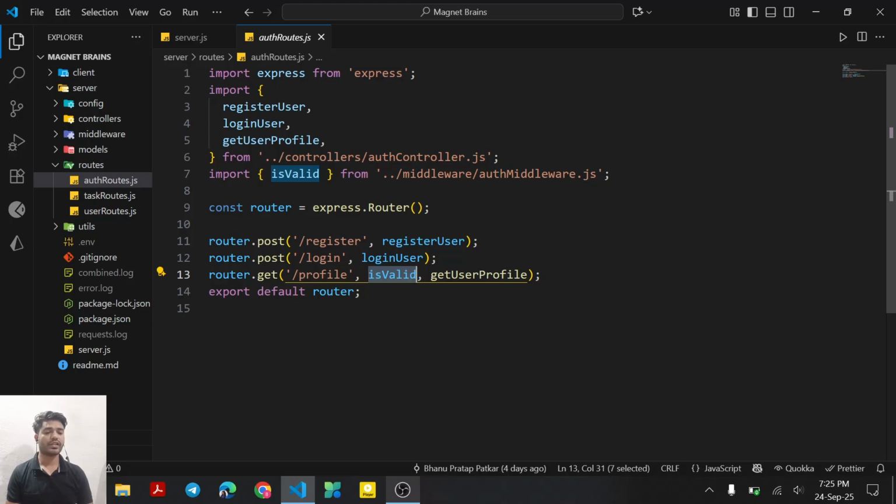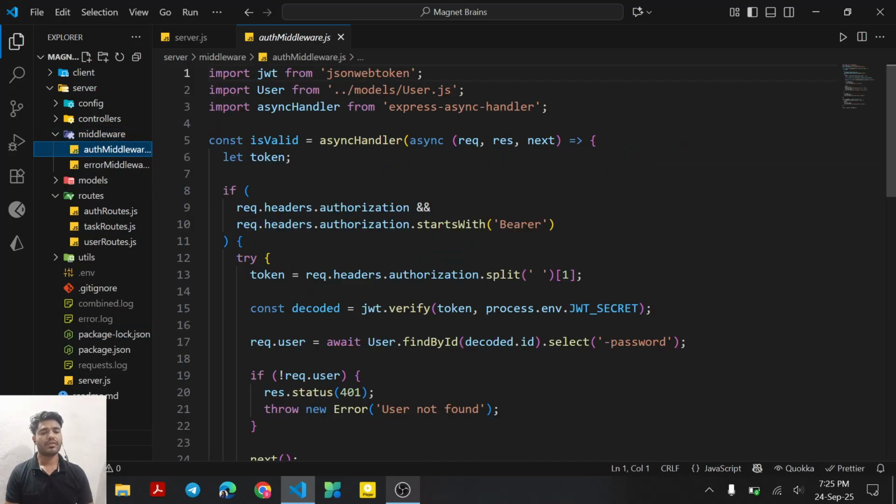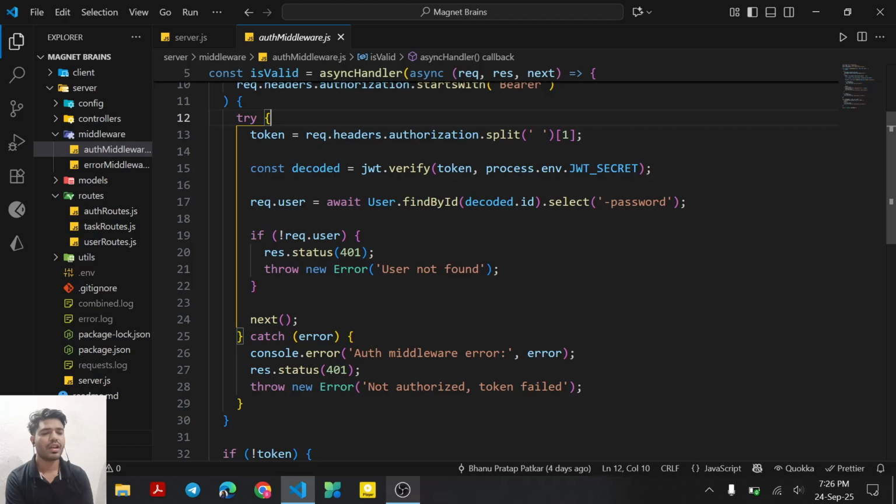This is a middleware. Middleware works before reaching the routes, before the endpoint. We are sending a token as a JWT inside a Bearer header, so it is Bearer, then a space, and then the token. We split it by the space to get the token, verify that token using the JWT secret, and find that user to see if it is registered or not.